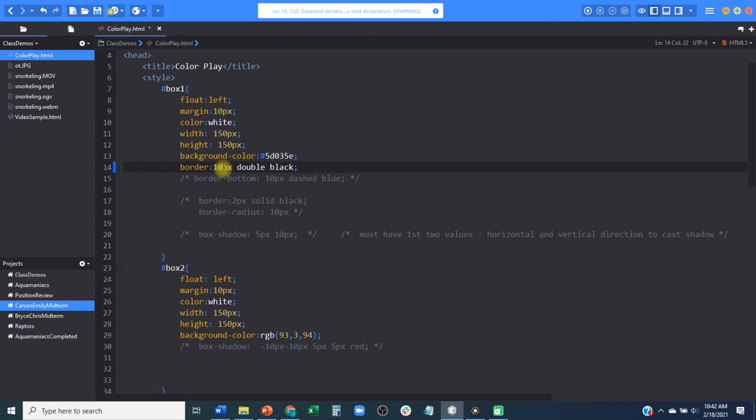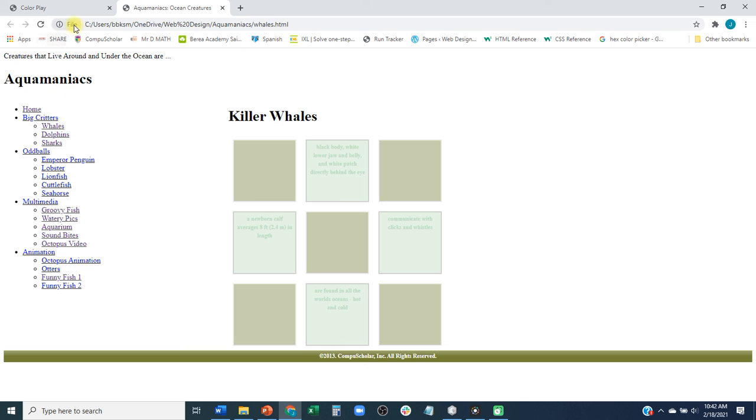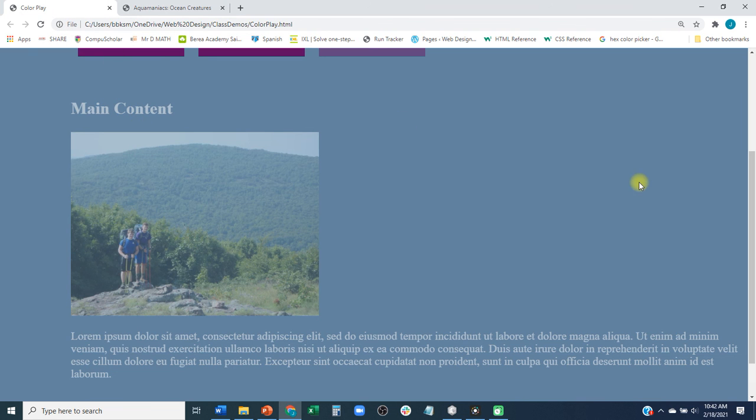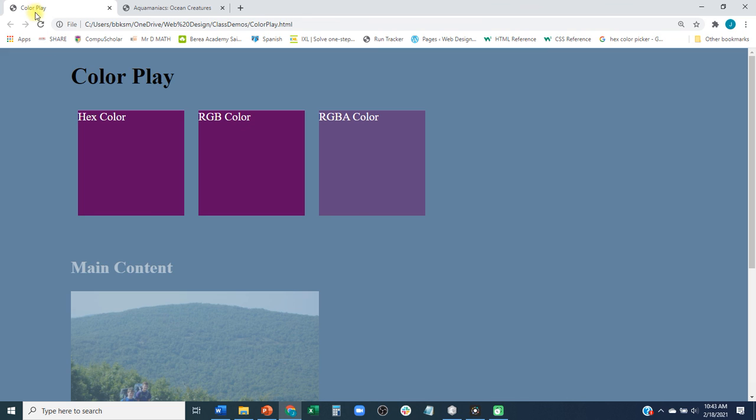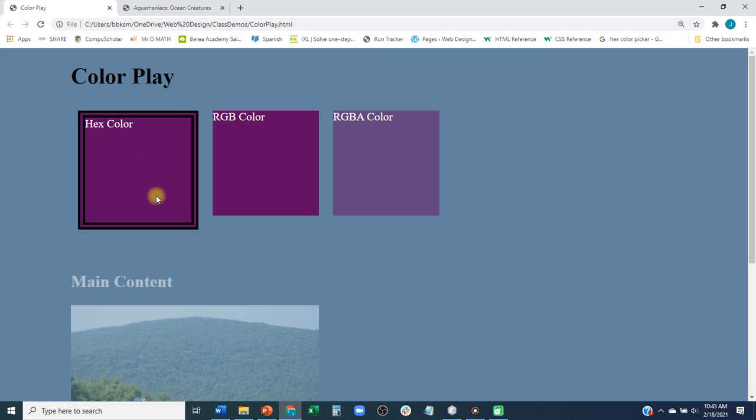And then this first value is the width of the border. The second value is the style. And the third value is the color. So I've added this border to my box number 1. And you can see I have a double black border around box number 1.